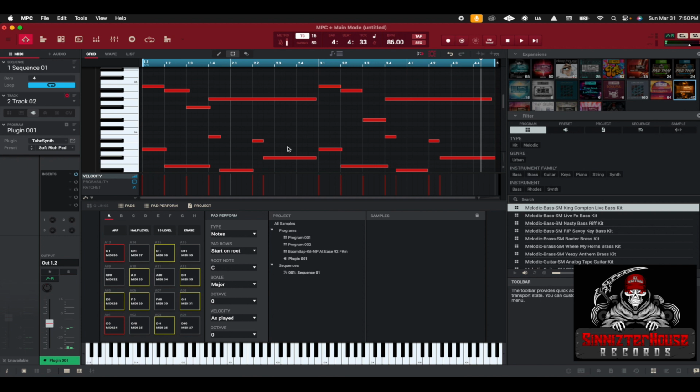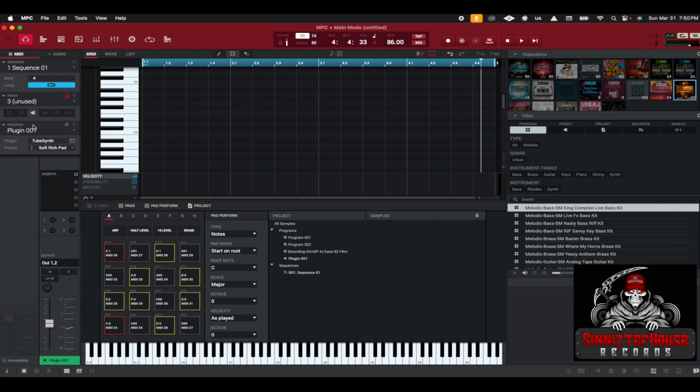One more thing before I wrap this video up. Let's say you want to go to track number 3. First of all, before I go to track number 3, remember the name right here: 2 cents, soft rich pad. That's plugin number 1. So when you go to track number 3, it's going to keep that same plugin. If you change the preset, still using plugin 001, you're going to change the sound of track 2.